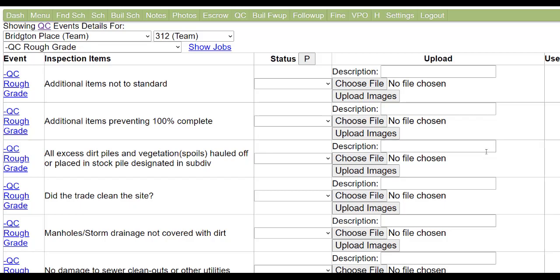Today we're going to be looking at the rough grade QC. Just like the other QCs, the first two items, additional items not to standard, and additional items preventing 100% complete, are not used unless something down below does not apply to the situation. So you would use one of those to create a follow-up in that case.